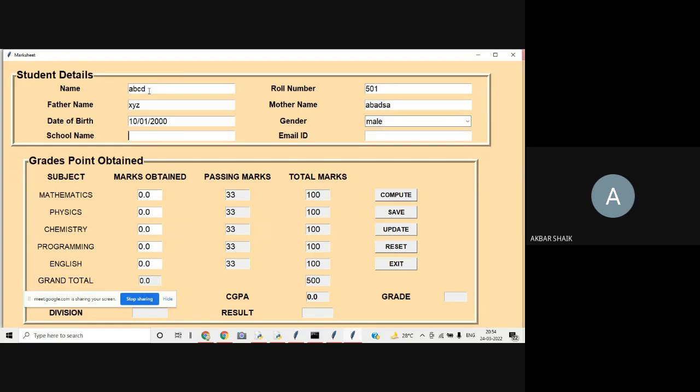school name, for example, Delhi Public School, email ID abcd@gmail.com. Marks obtained: in mathematics, for example, 50. Physics obtained marks are 60. Chemistry 70. Programming, for example, 60. English 60. Grand total. So total marks are 100 per subject, and you obtained these marks.